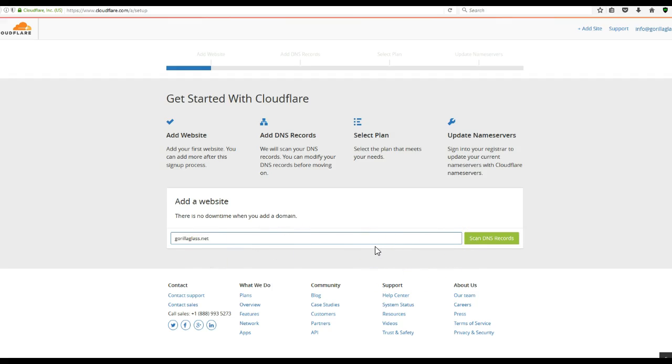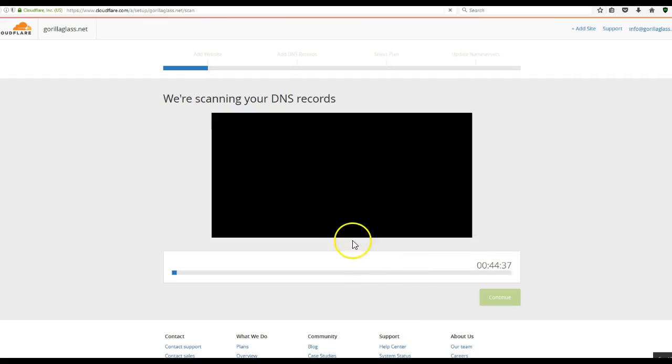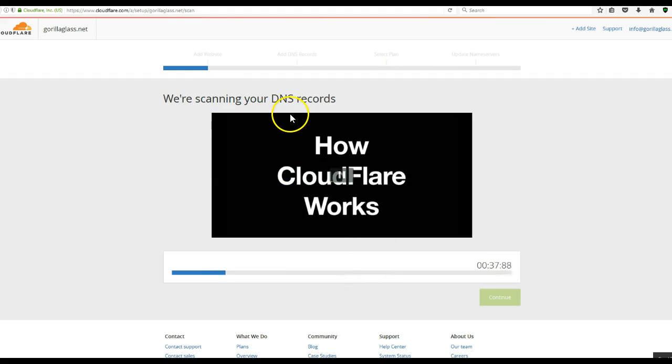All right, so first thing you're going to do is put in your website here. This one is hosted at GoDaddy. The system is scanning your setup. This will take about 60 seconds. During this time, we wanted to tell you a bit about how Cloudflare works.